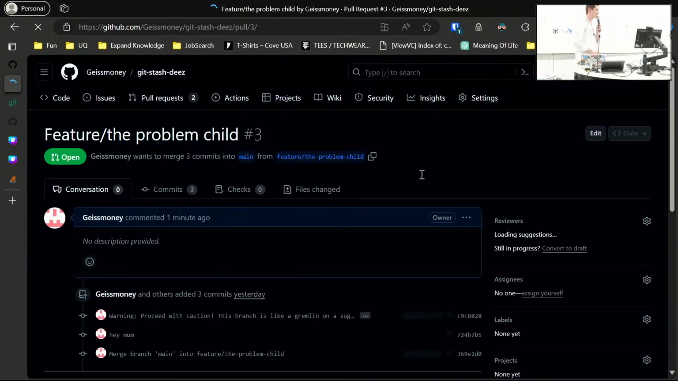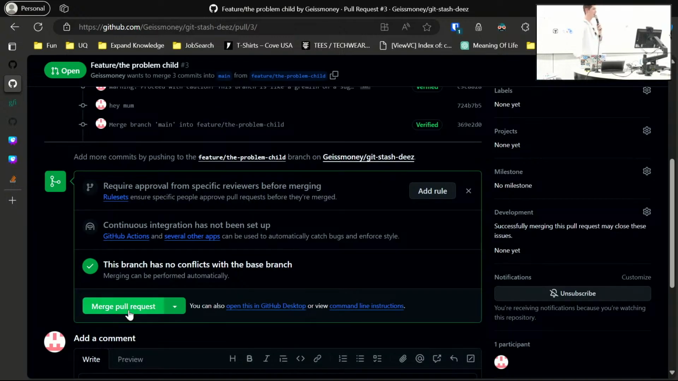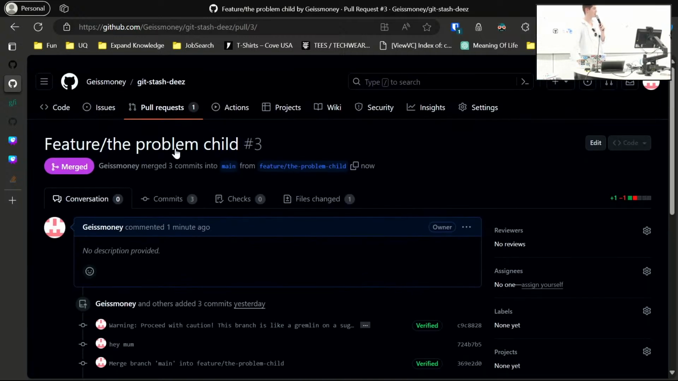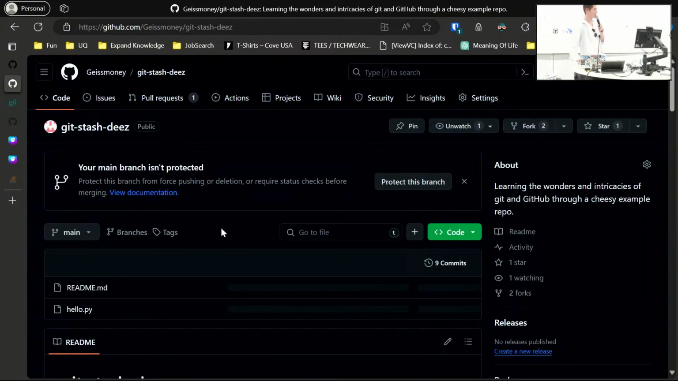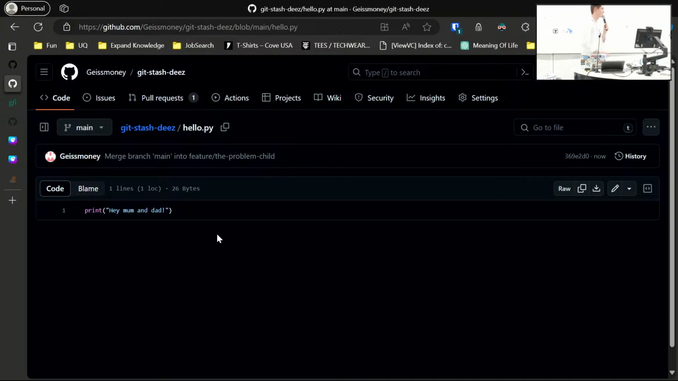Committing merge. Now we got that one. Now it's going to check again. Now it's going, okay, perfect, you can merge it now. Great merge. Confirm merge. And now it's merged and successful. We go back to the code. Look at hello.py. Now it says, hey, mum and dad. Man, that's the bare basics of doing GitHub. You know how to merge, you know how to do all this. I think that was the one thing I wanted to tell you guys.